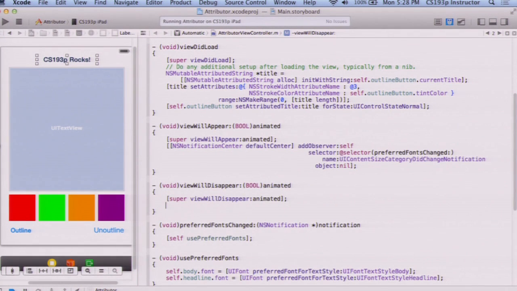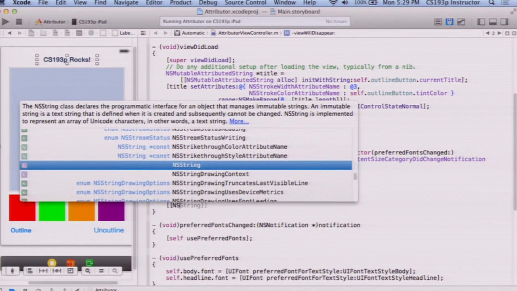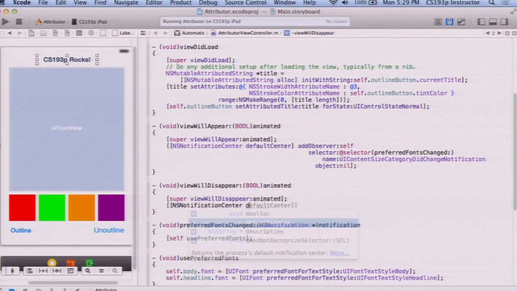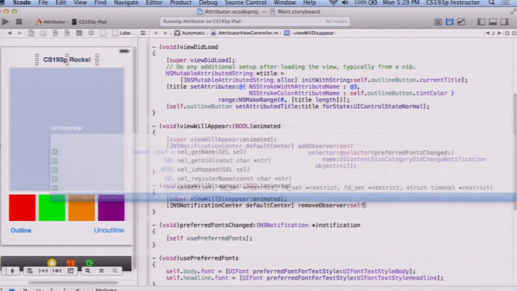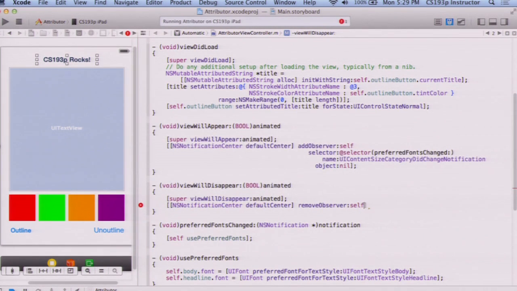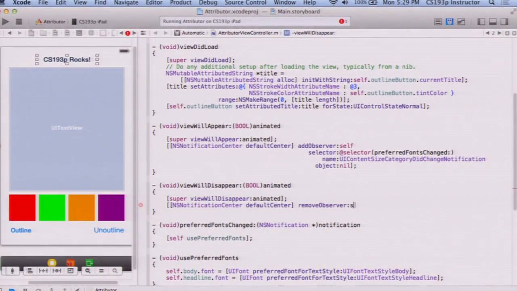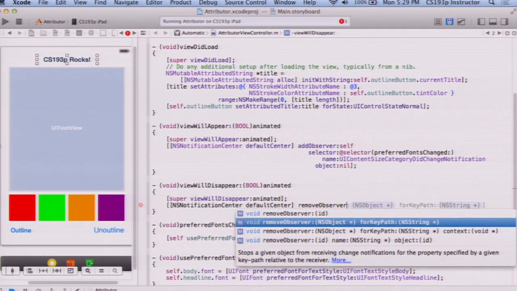Okay, when I'm going to disappear, I want to stop listening. So again, NS Notification Center, Default Center, remove observer. Now some would argue just putting self here, but I actually think that's bad coding because what happens if you add a new feature down the road where you're listening on a different radio station that you don't want to stop listening to when your view disappears, which is rare, but it's possible.